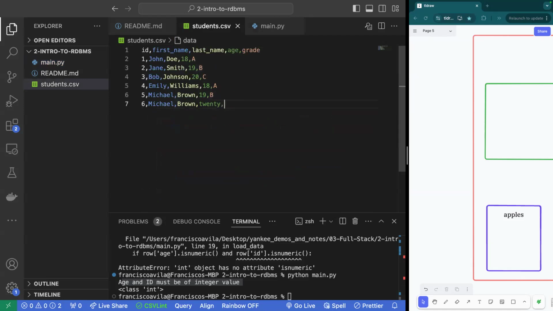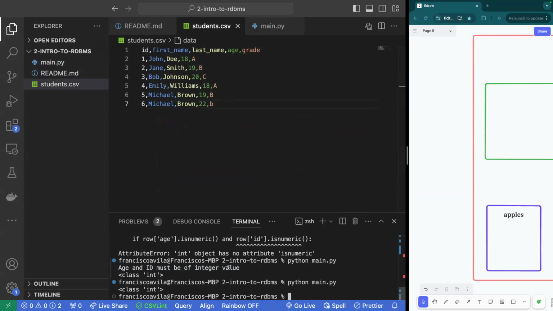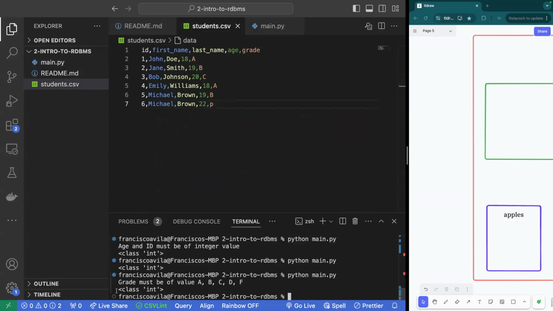Let's go ahead and try to run a lowercase letter there. And instead of 20, let's pass in 22. Okay, so that seemed to have been accepted. It didn't throw any sort of error. And what happens if I put a letter P in there? Well, now it tells me, hey, the grade must be a value A, B, C, D, or F. Okay, awesome. So we were able to kind of diagnose that information.